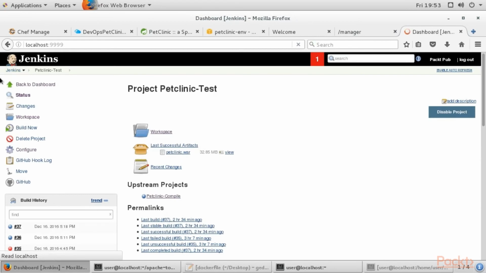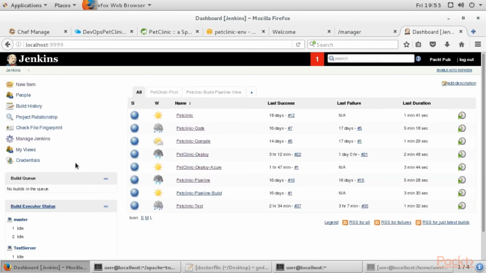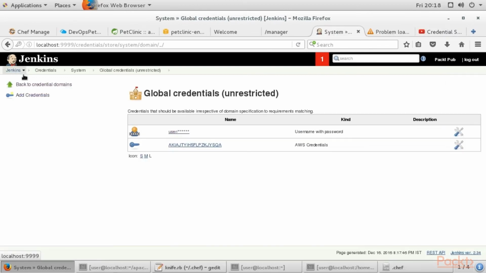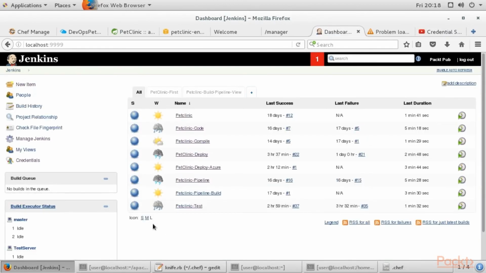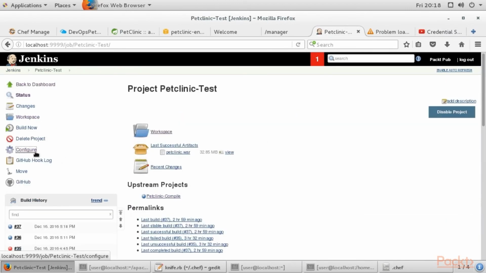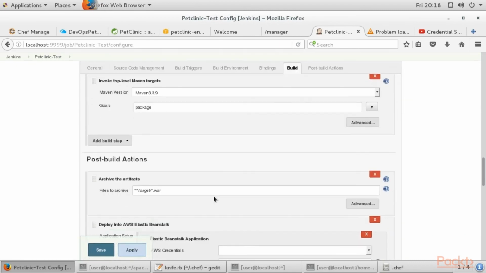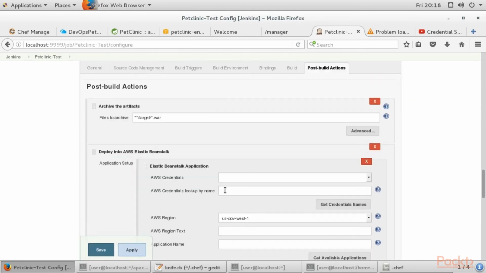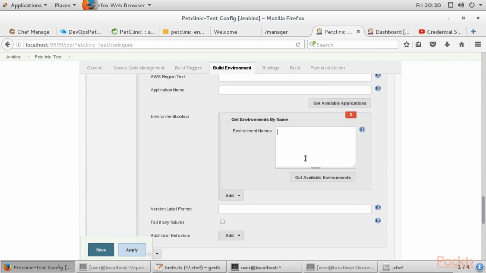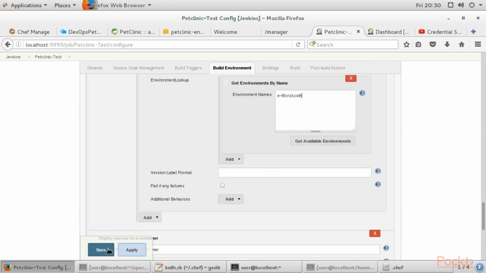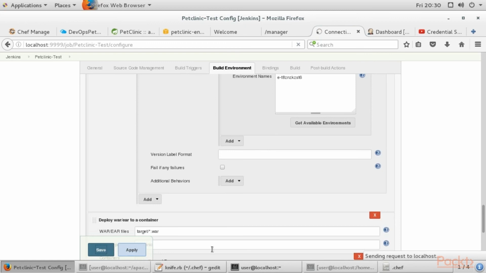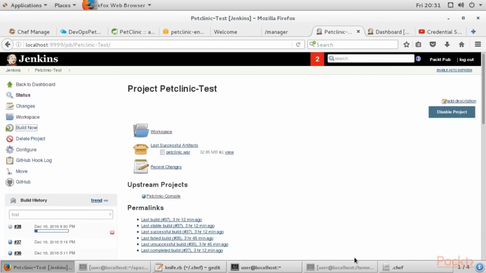Click on the Jenkins dashboard and select Credentials. Add your AWS credentials. Go to your Jenkins build and select an AWS credential that is set in the global configuration. Select the AWS region from the list and click on Get Available Applications. As we've created a sample application, it will show up like this. In Environment Lookup, provide an environment ID in the Get Environments by Name box and click on Get Available Environments. Save the configuration and click on Build Now.